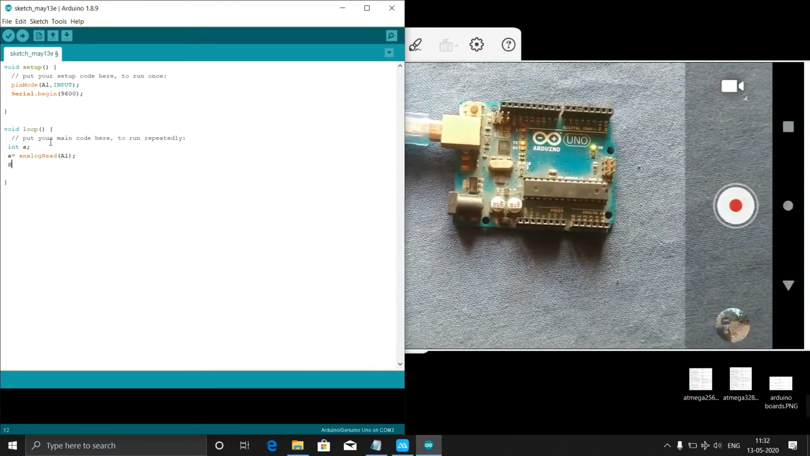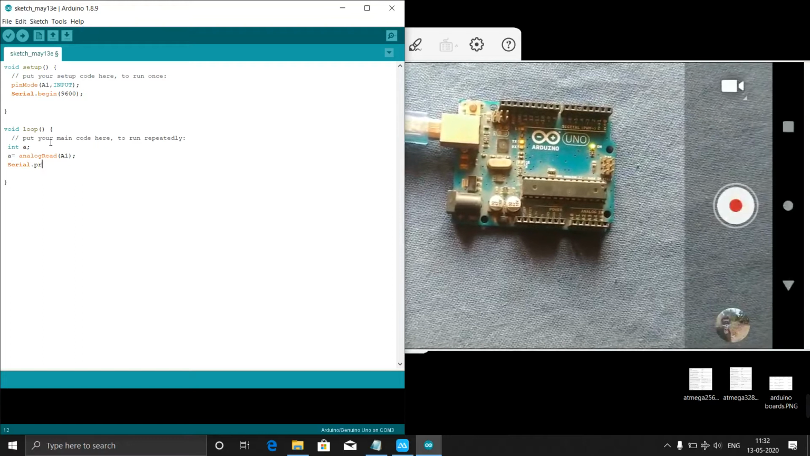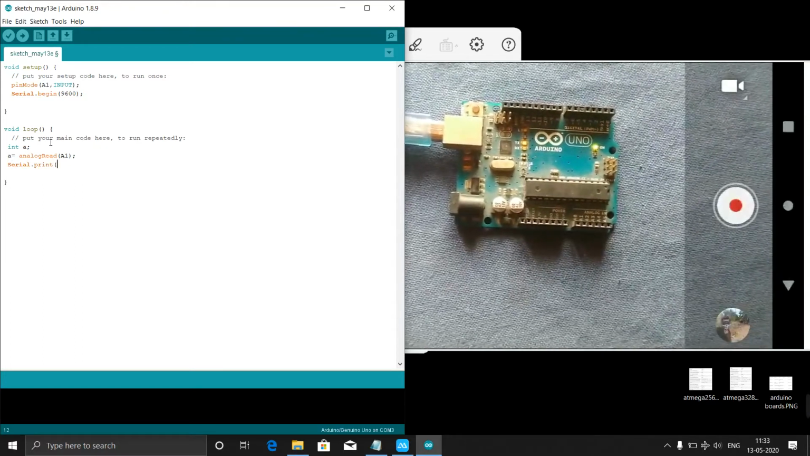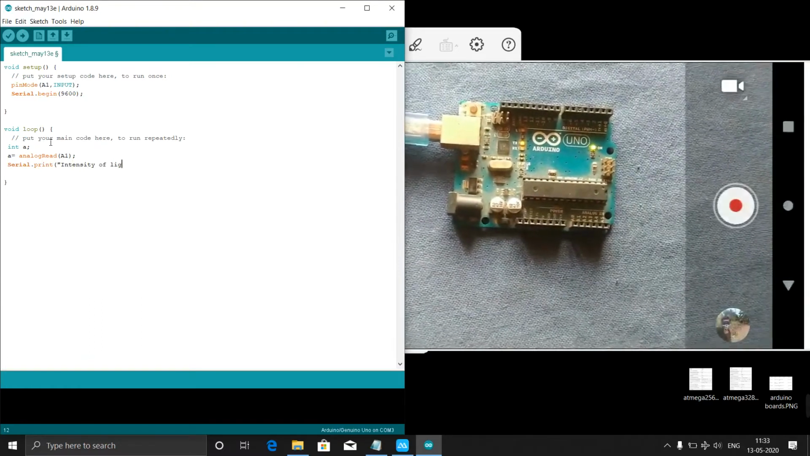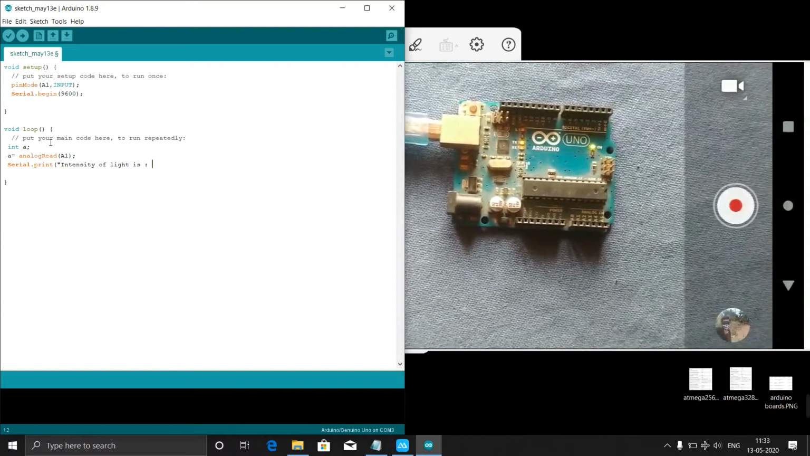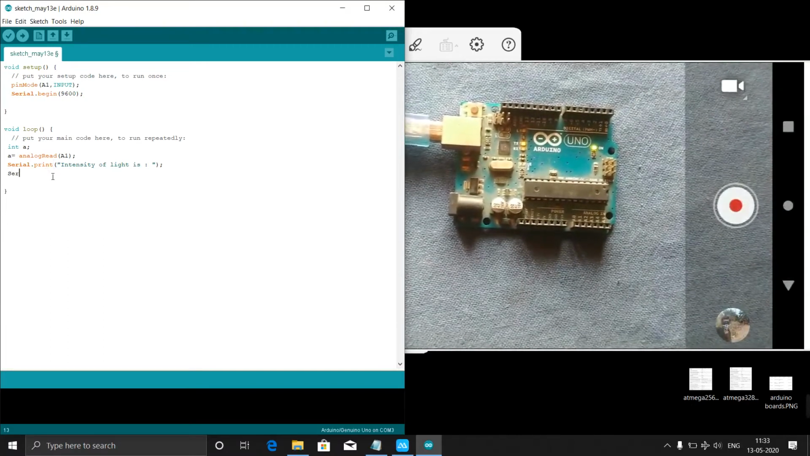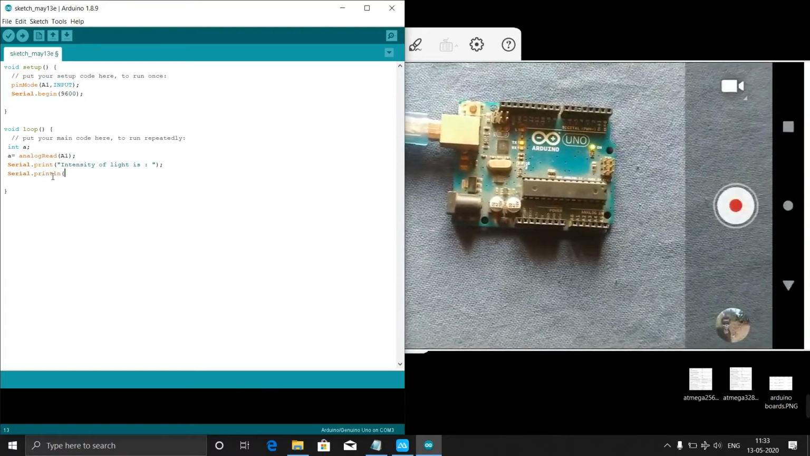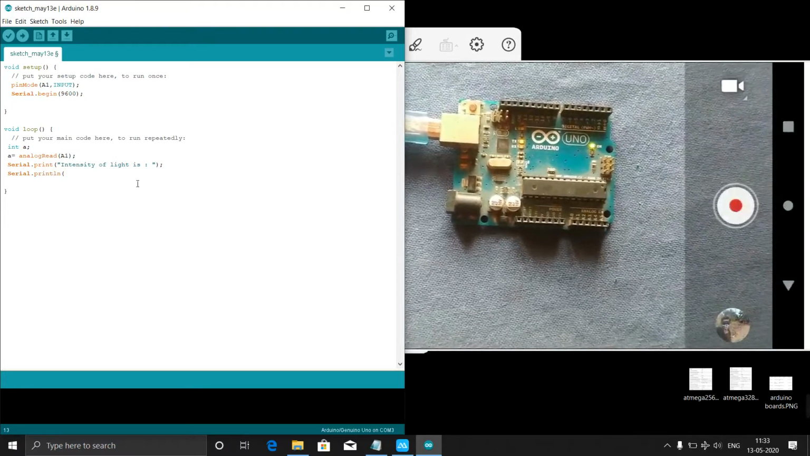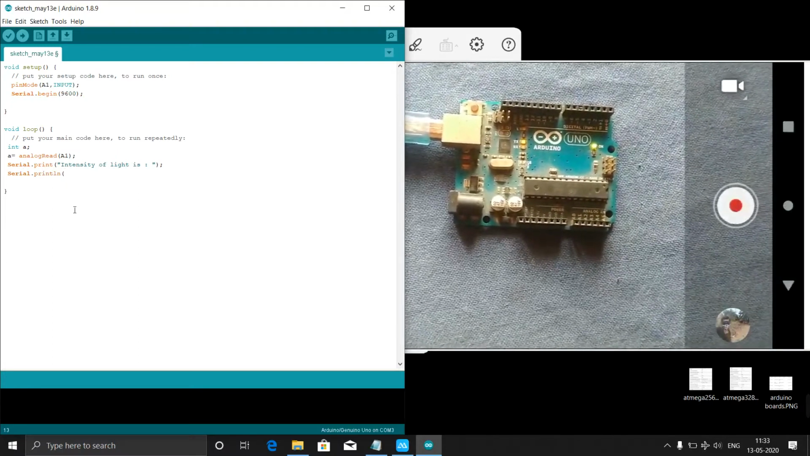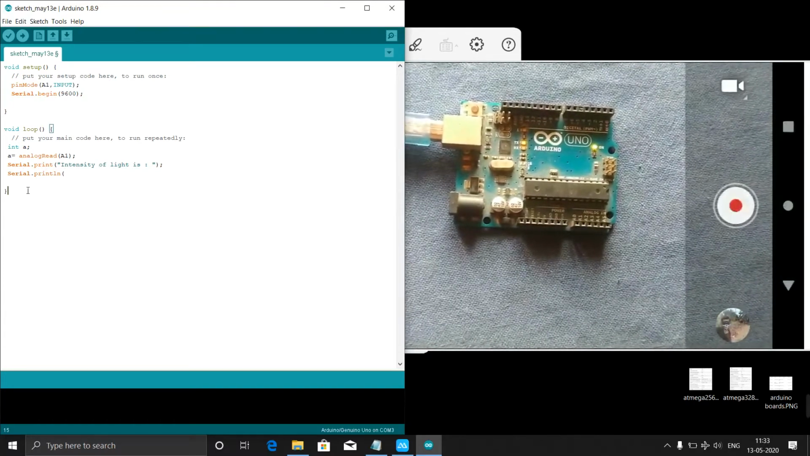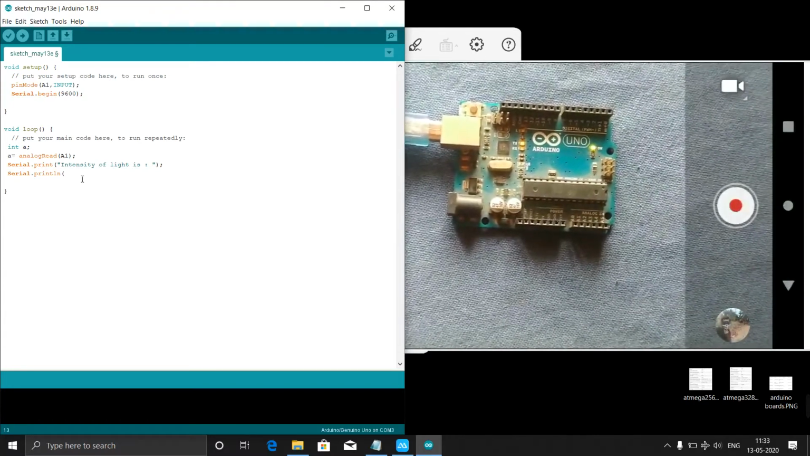So Serial.print, intensity of light is. I'm writing only print, not println, because I need this in the same line. Now I will write Serial.println. Println means after printing this, it will jump to the next line. It will not print in front if I write another Serial.print, in another line. So it's Serial.println a.